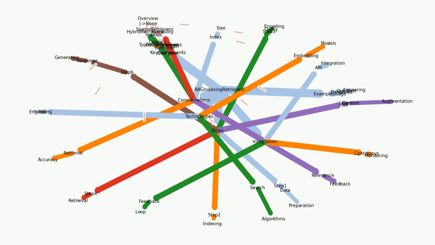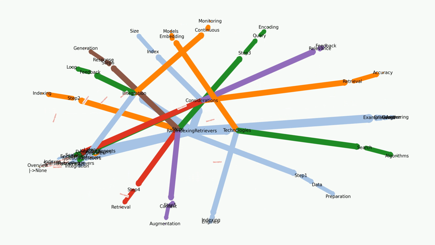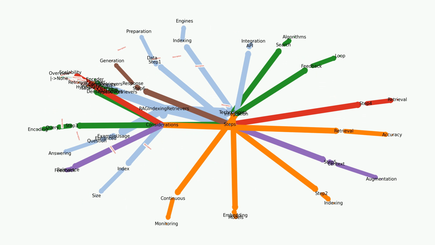Encoder. Description. The neural network model that converts text into high-dimensional vector embeddings to facilitate efficient retrieval. Common encoders include BERT, RoBERTa, and other transformer-based models. Types of retrievers. Sparse retrievers. Description. Traditional retrieval models that use sparse representations, such as TF-IDF or BM25. These models rely on keyword matching and are effective for exact term matching.